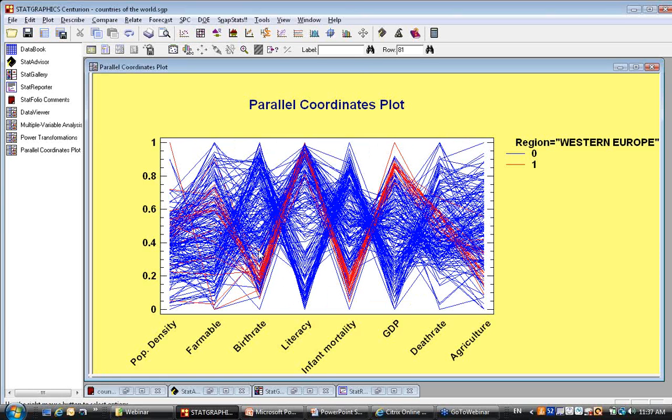Where there's variability amongst the Western European countries is when it comes to population density and farmable land. You can see that they're not nearly grouped together as closely. Okay. That's a little bit more meaningful plot because we can begin to see, for example, the countries in Western Europe as a group.